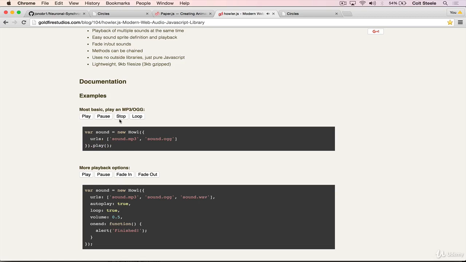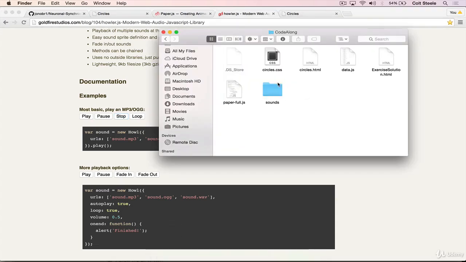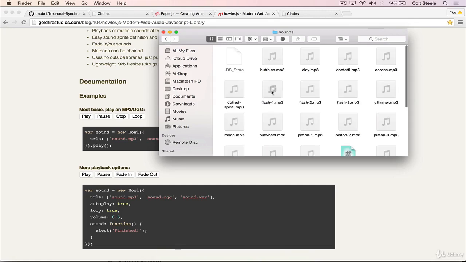And we won't be stopping it, we won't be pausing, we won't be looping, because our sounds are really short. So we just want them to play, and we'll let them finish out. Each one is about somewhere between half a second and a second. So if you haven't done so already, go ahead and download that zip file that has all the sounds and drag it into the same directory where you've been writing your code. So inside of sounds, we have all these files.